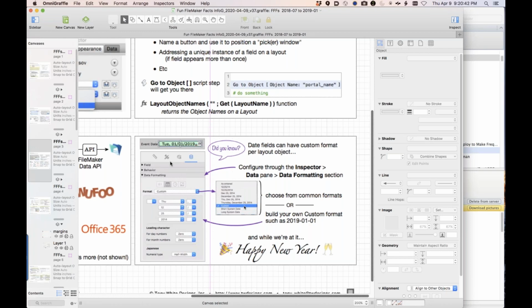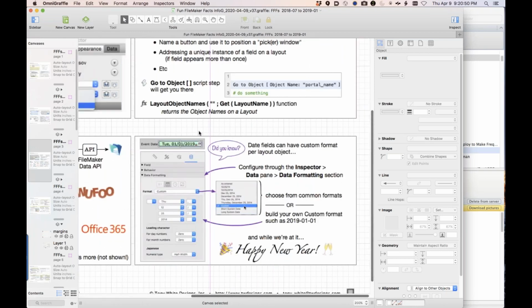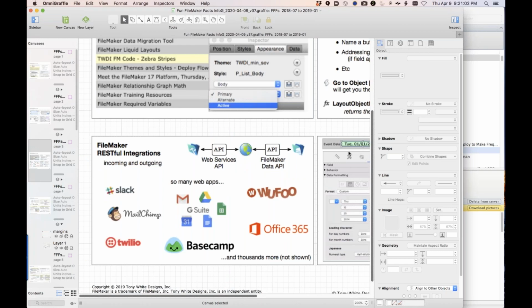Nice little Fun FileMaker fact, got us through the month. Good bread and butter feature for everybody. Like I said, we do target features for everybody. I wouldn't say that this is an expert feature. It's probably not even intermediate, but it's a good beginner. Maybe it's somewhere between beginner and intermediate. So shout out to that feature.